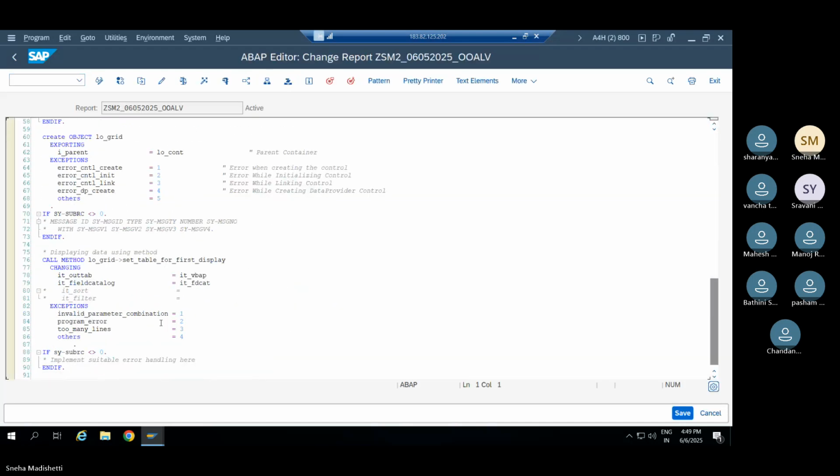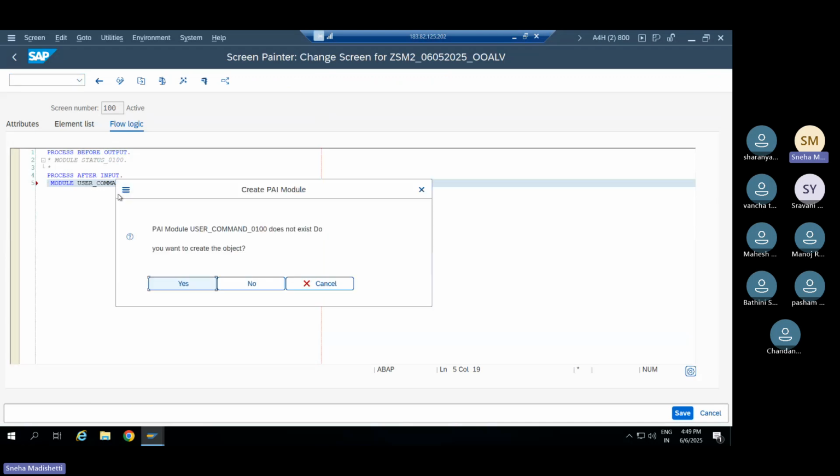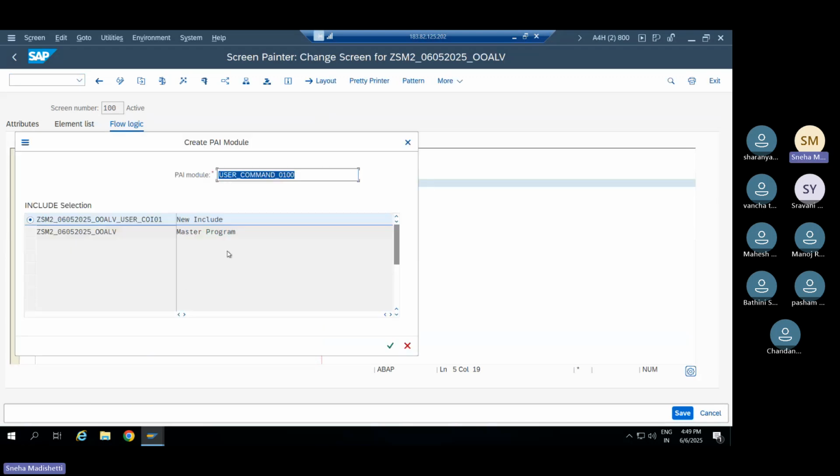Change. So again, double click on the screen number. So now PAI and PBO is here. Uncomment the PAI event and double click on it. We have to write the logic. You can use the same program or else you can use a new include program. That is up to you.